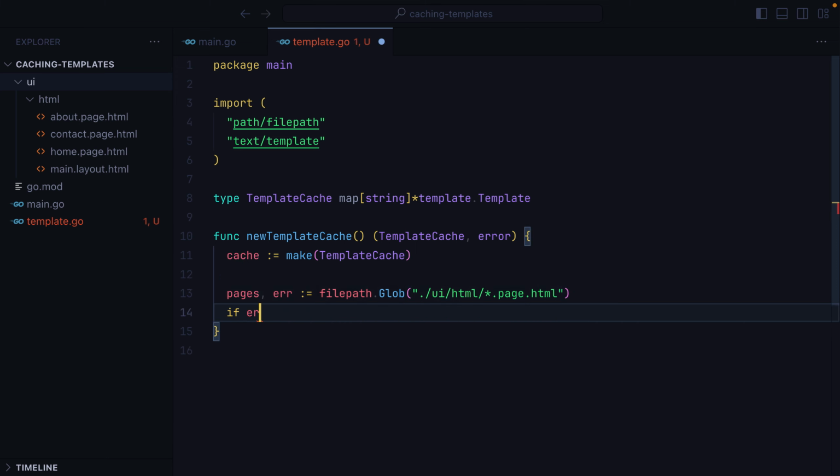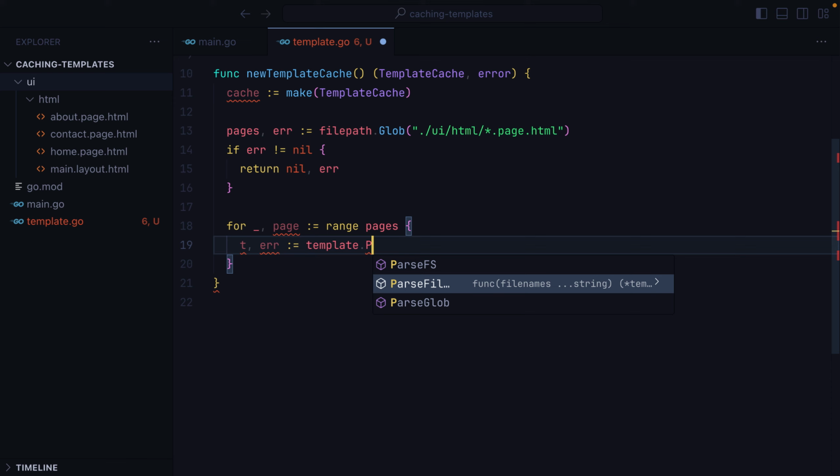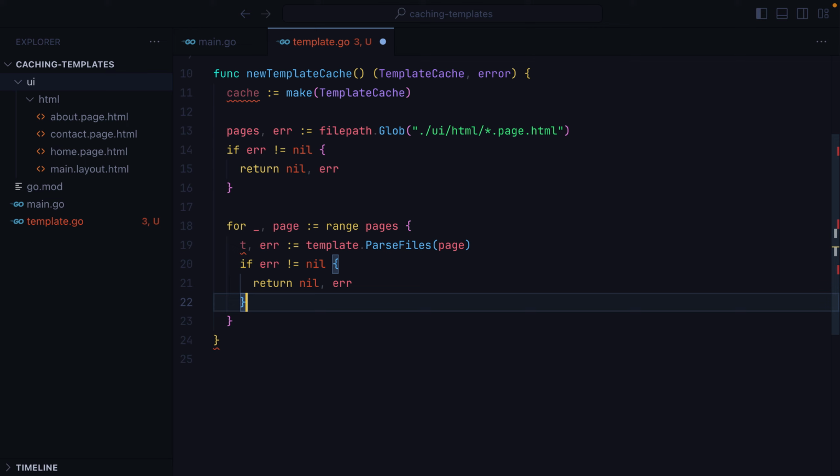Then, if we have an error, we'll return nil and the error. Otherwise, we'll continue by looping through the pages. We'll do for _, page := range pages. We'll try to load the template, ParseFiles, pass it the page, and then just as before, if we have an error, we'll return nil and the error.